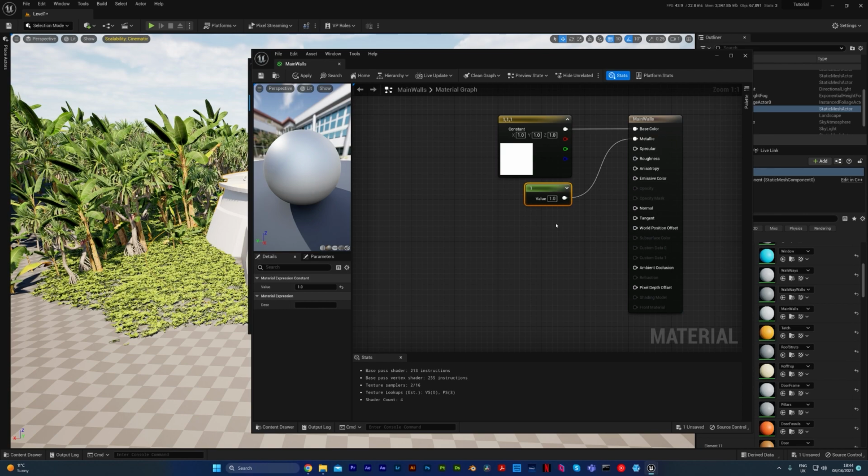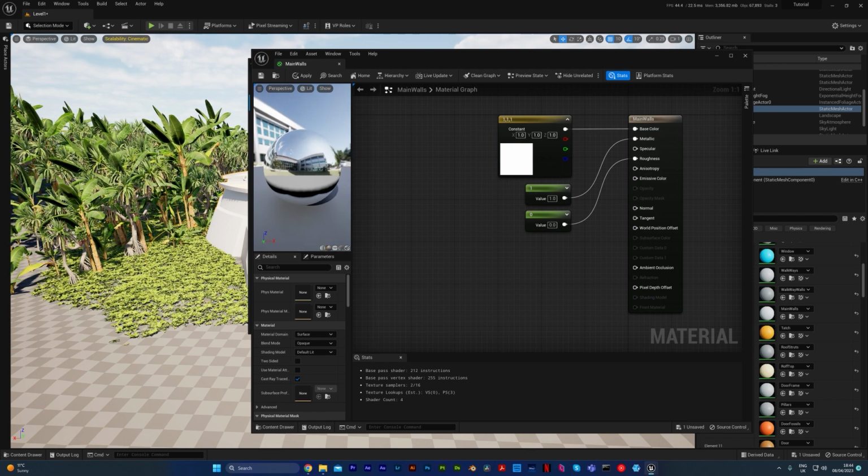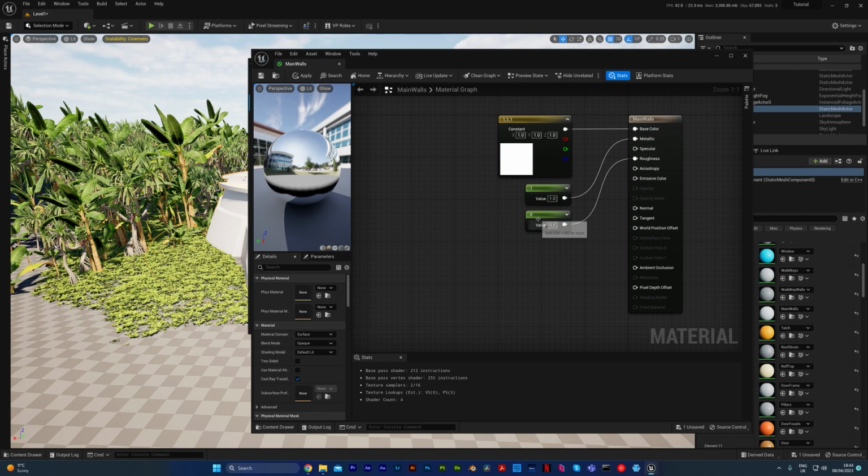So to do that, again, press 1 and click. So we get a constant node, and then when we connect that up to roughness, what we should get is a chrome look. There we go, nice chrome ball there. And you can see the reflections of the example background there.